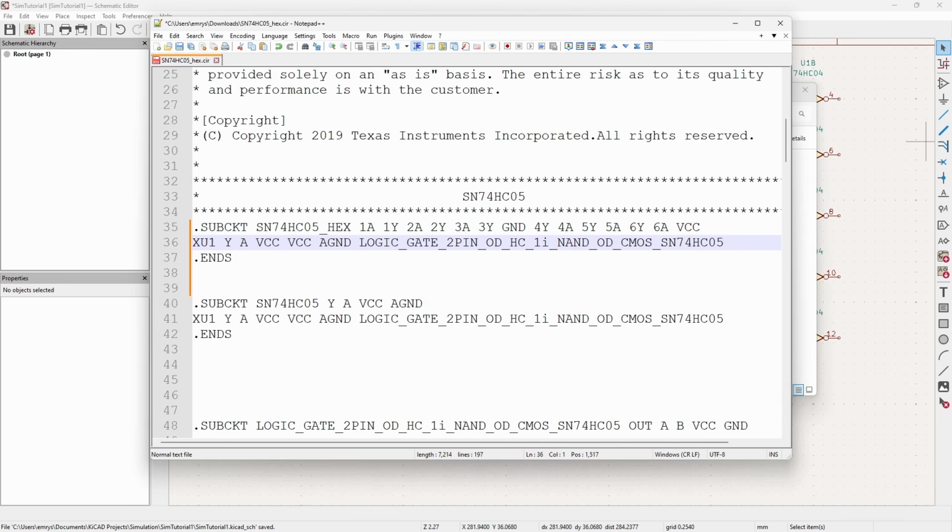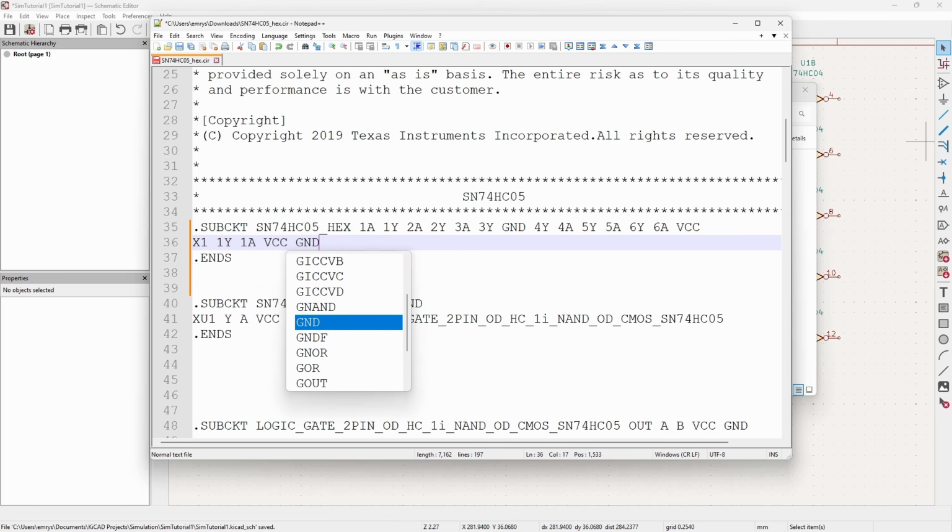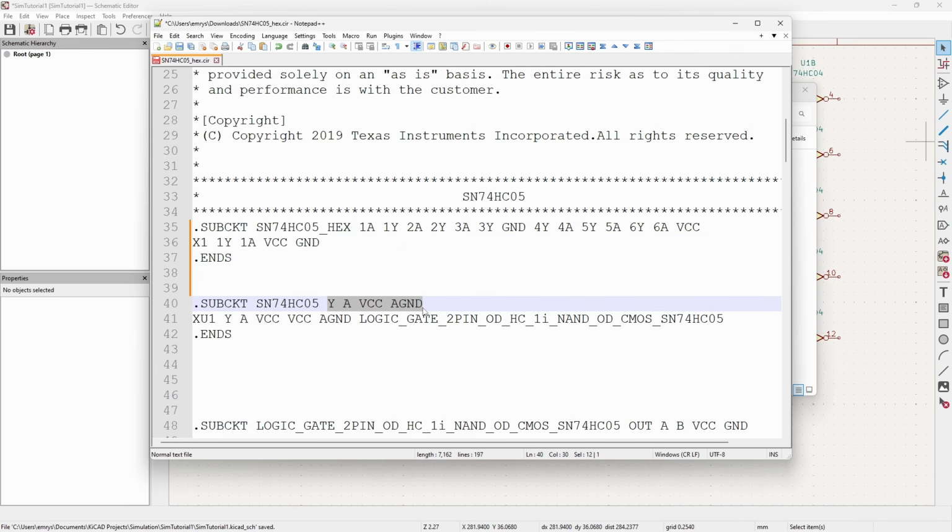Then I'm going to be calling subcircuits in here, and each of those subcircuits will be the original model. So we're going to have X1, and that's going to be connecting 1Y, 1A, VCC, and ground. And the order of these pins needs to be the same as the order down here, and then the name of the subcircuit goes at the end. The names of the pins need to match the names here. The names down here don't matter at all, except for telling you what order you need to be in.